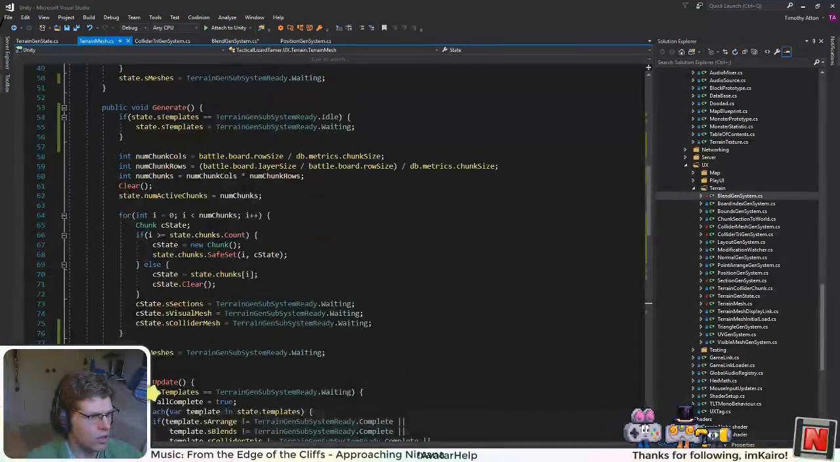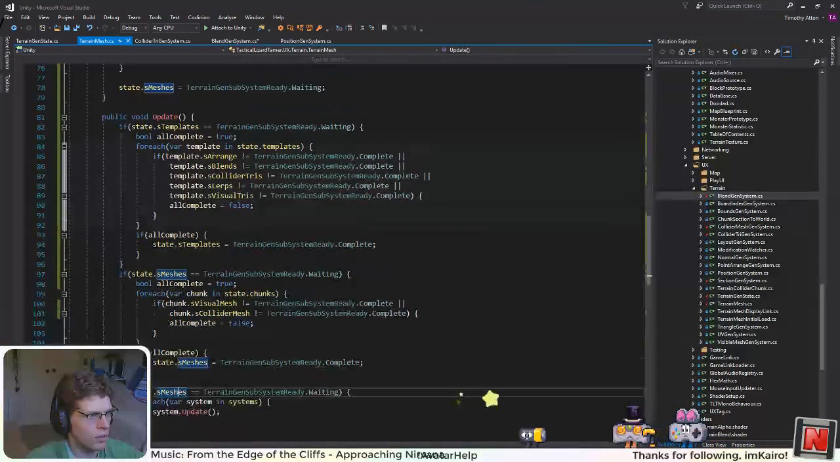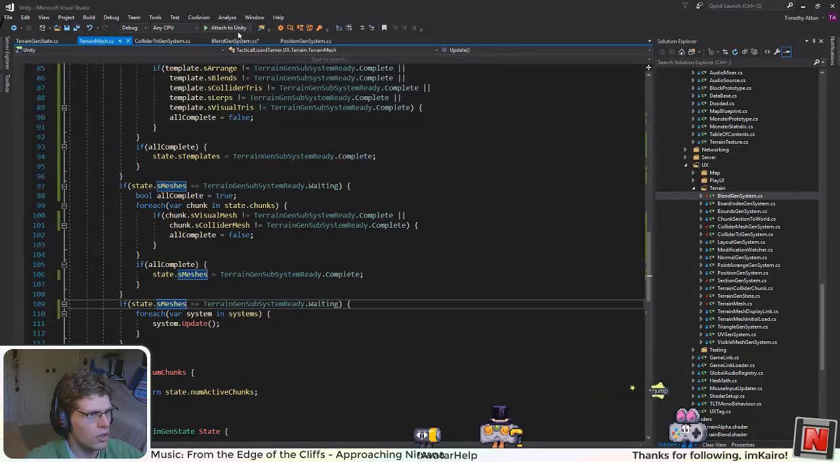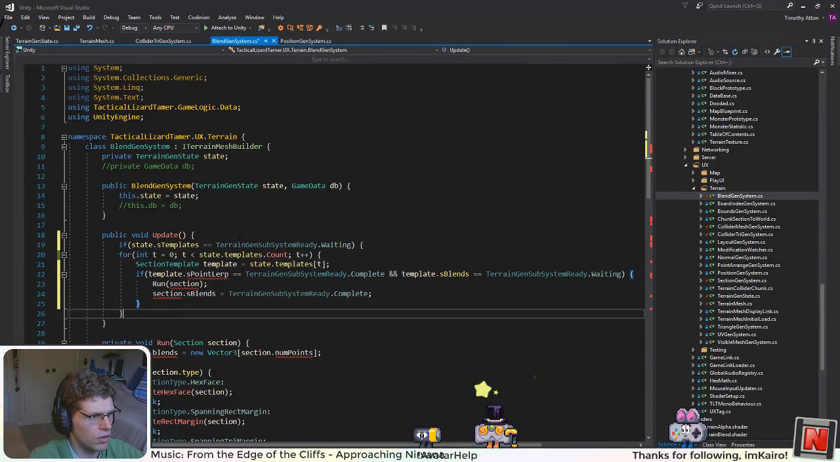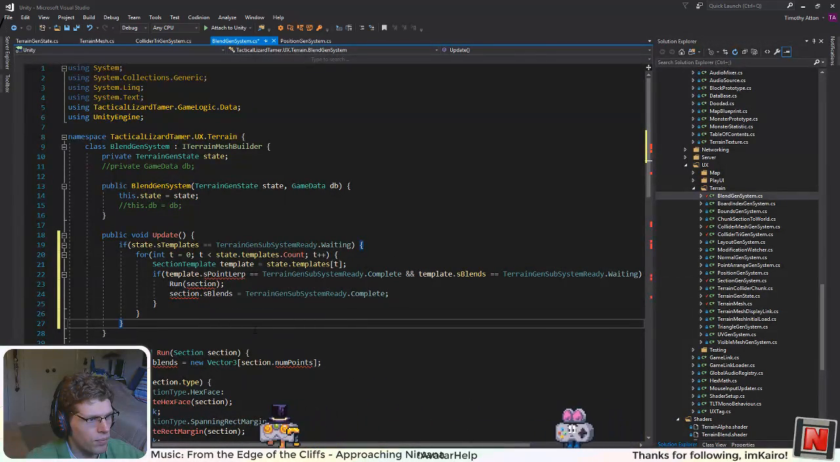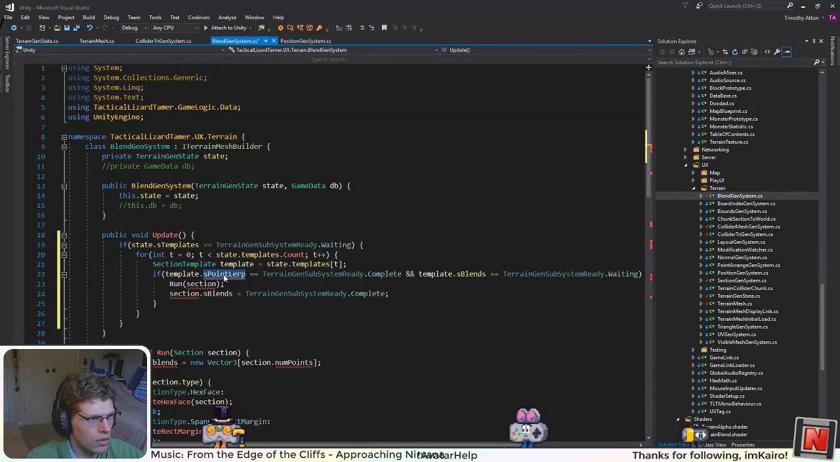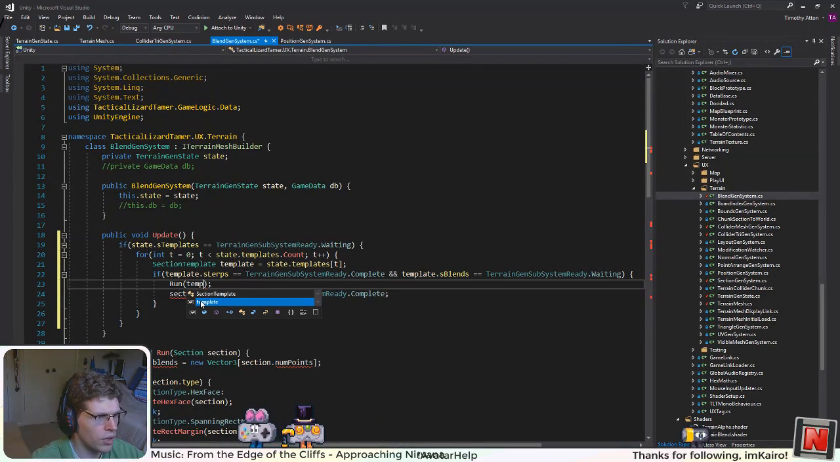What else? Actually... Okay, well this is still fine because if meshes are waiting, then that implies that templates is waiting as well. But, okay, so if state.s templates equals waiting... Okay, that way we don't have to do this loop every time. Okay, so this means if the interpolations are done and blends are waiting, then we actually want to run. I guess I should pass a template.